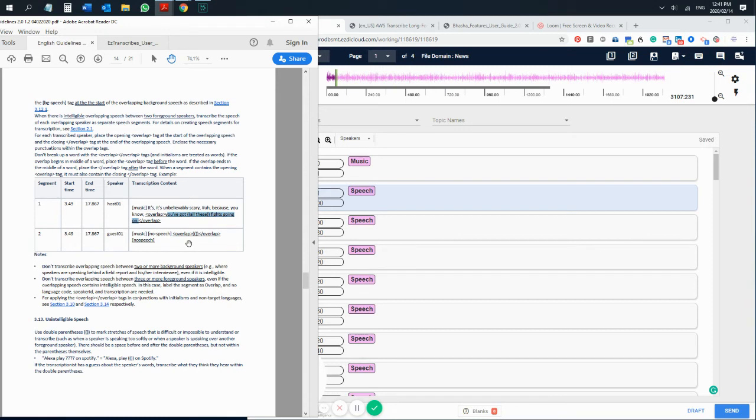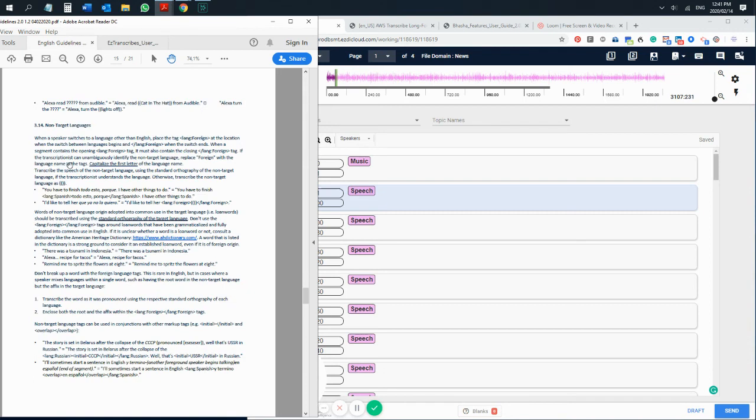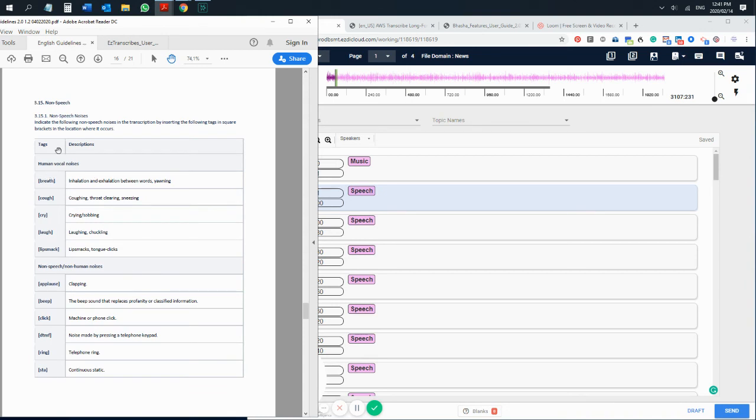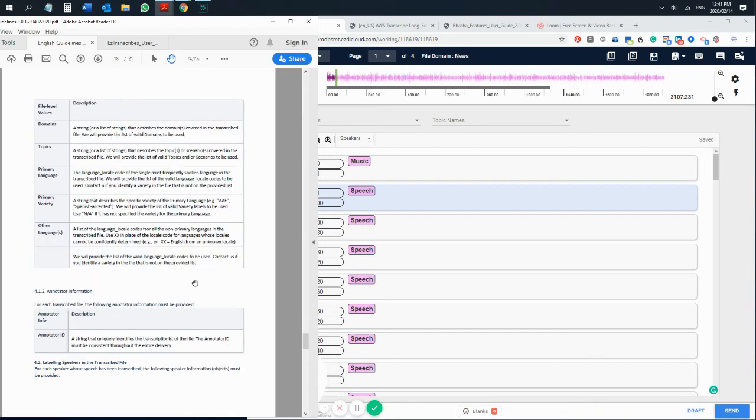If you cannot hear the overlapped words, you use the unintelligible noise tag inside of the overlap. And then if there's no sound, you can use the no speech tag. So you will get used to using the different tags. There are also human and non-human noises. So there's a lot of detail here for you that will become more relevant as you go on.